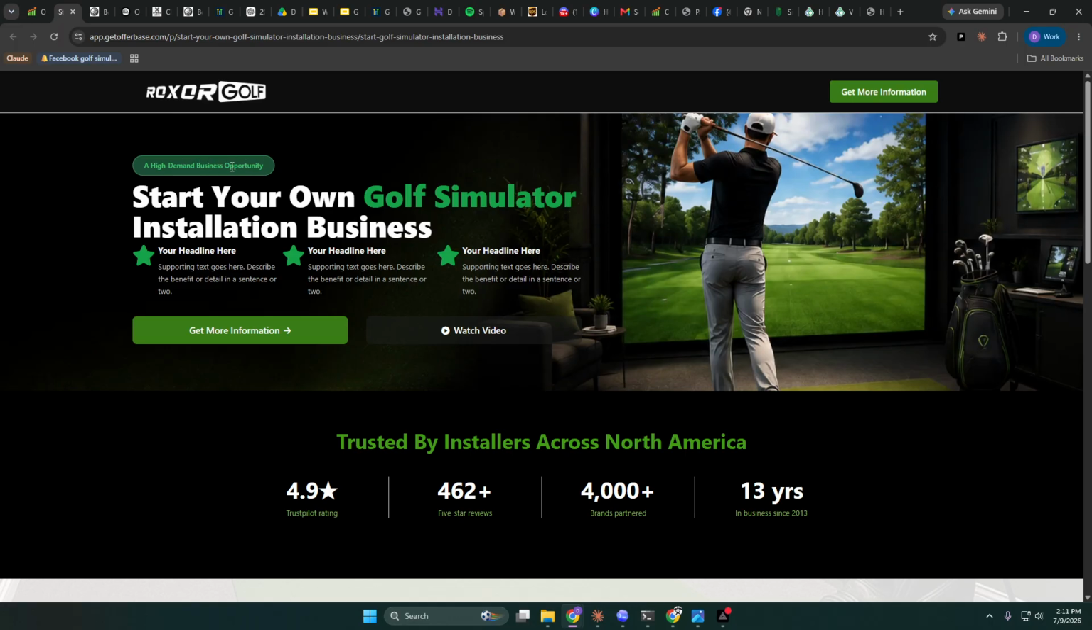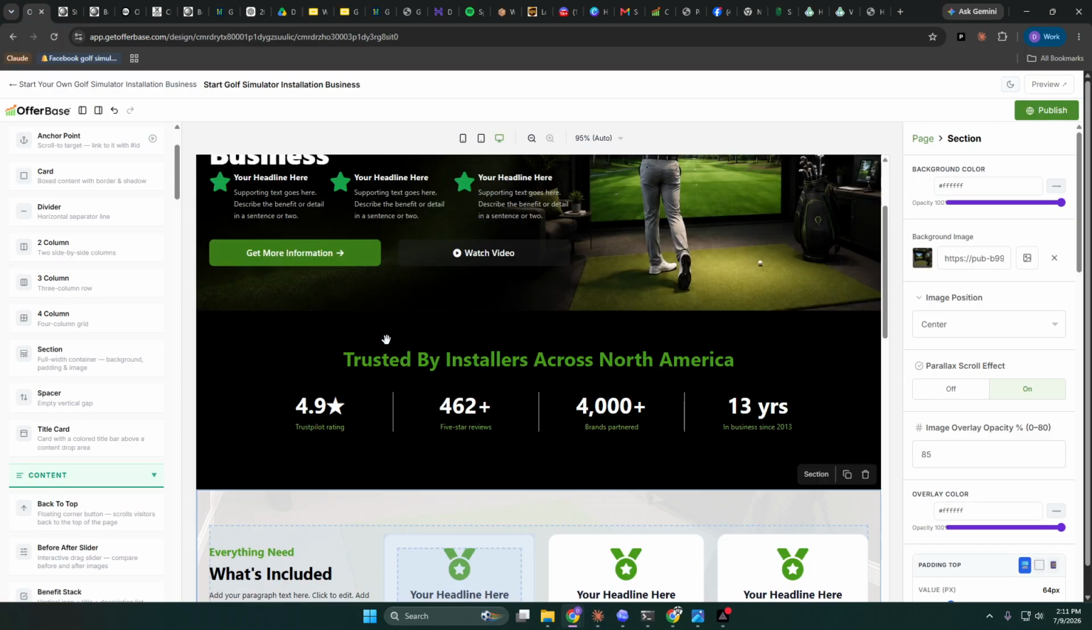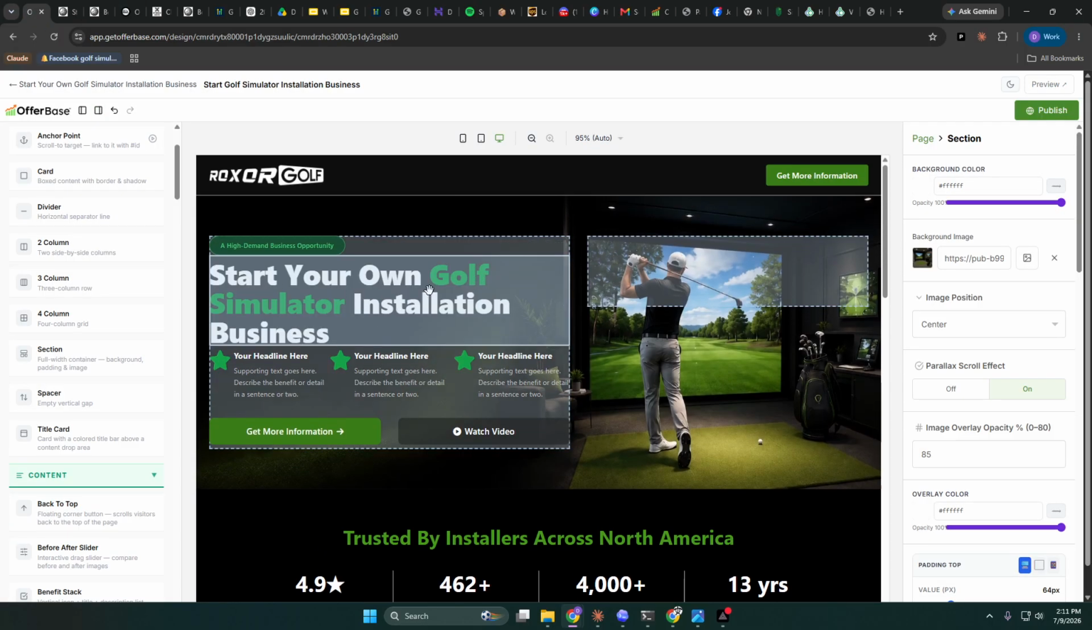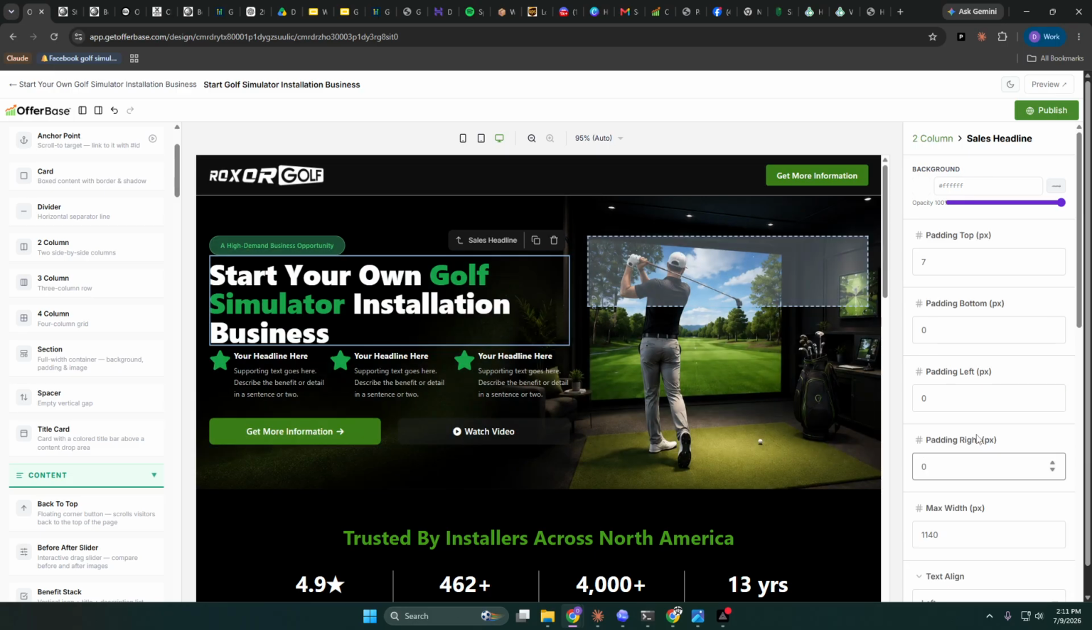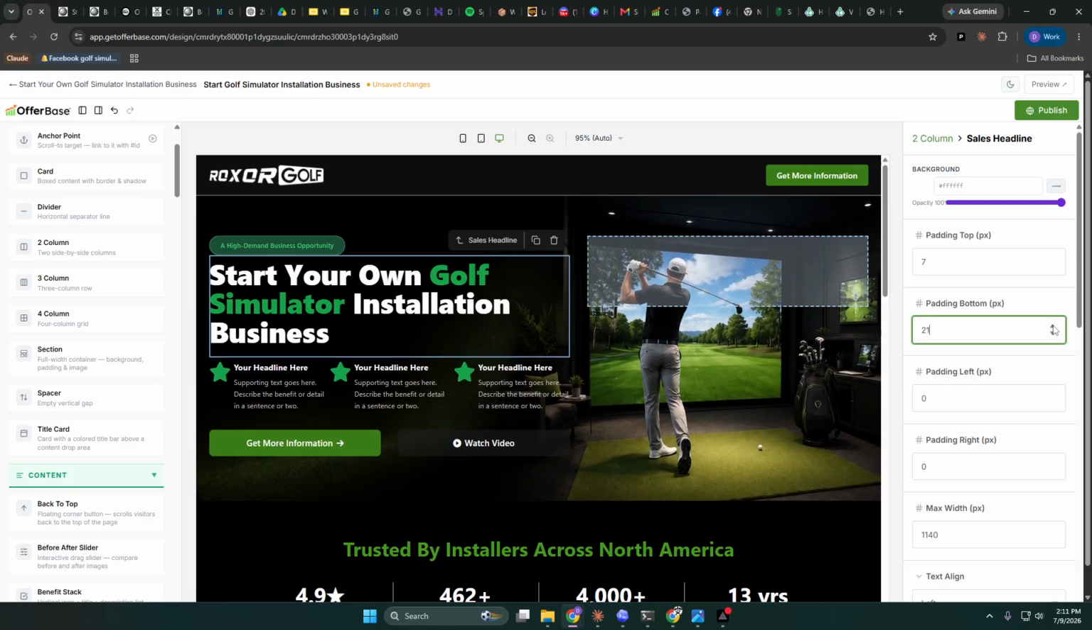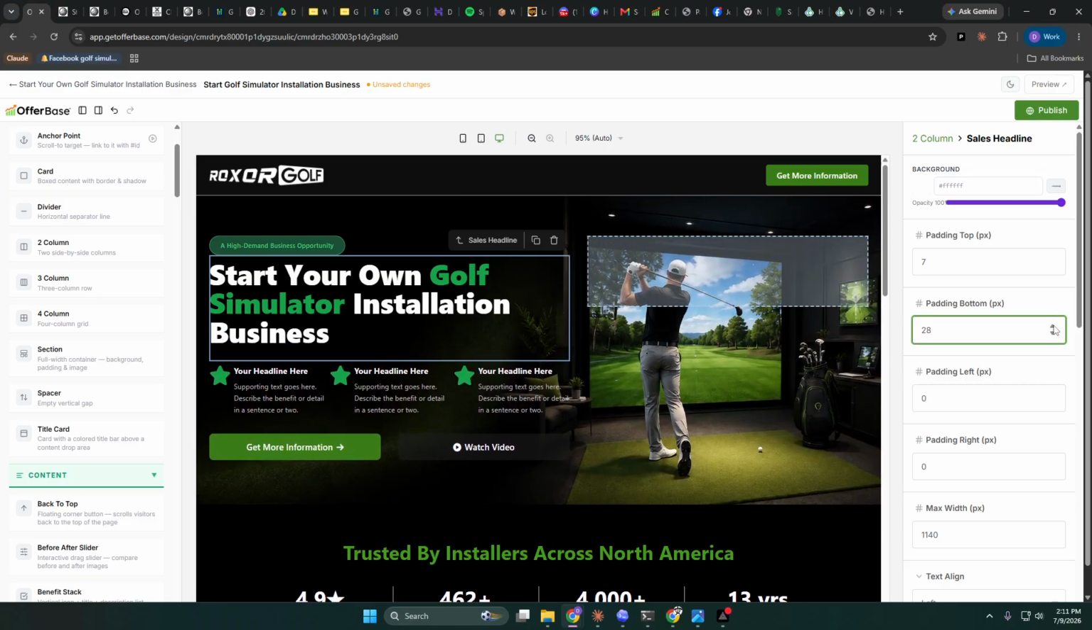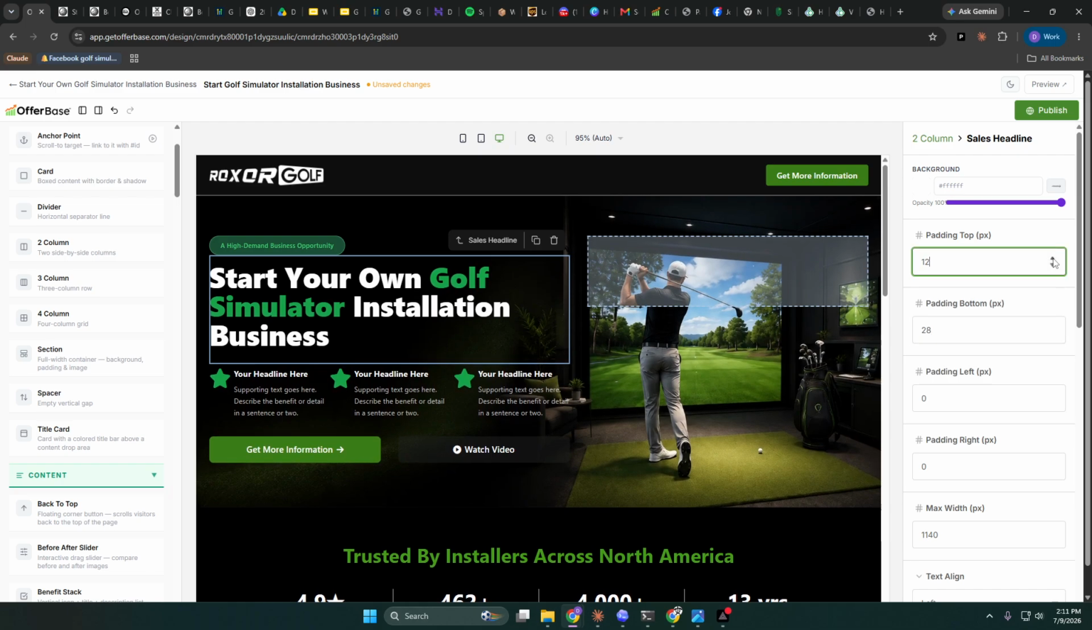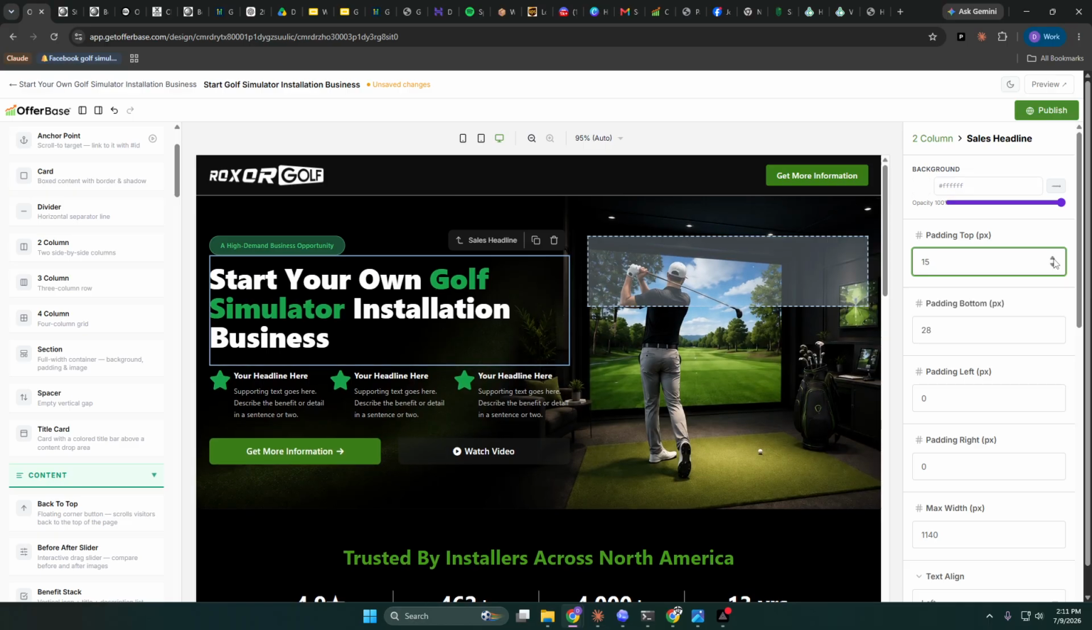Something's off with this, and the spacing here. So let's fix that. The goal here is you're going to want somebody to read your headline first. That's the most important thing. That has to jump out. So you've got to have some breathing room so it doesn't get lost.